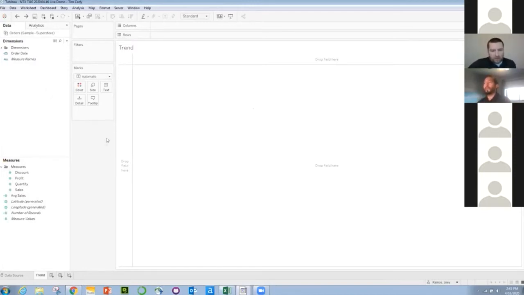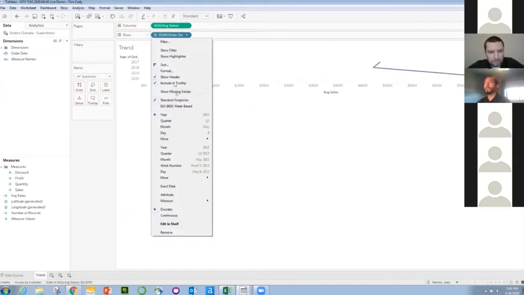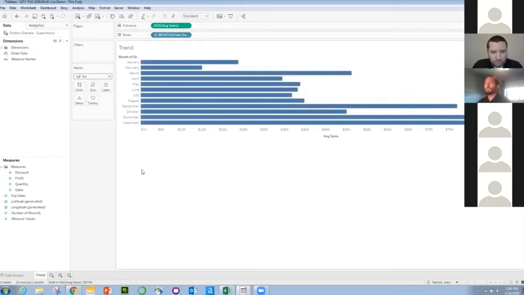I'll walk you through the steps of what I want to do on this first one. The first thing, let's go ahead and throw average sales on columns. And on rows, let's do a discrete month of our order date. Go ahead and make that a bar chart. Right now, this is just showing average sales by month.